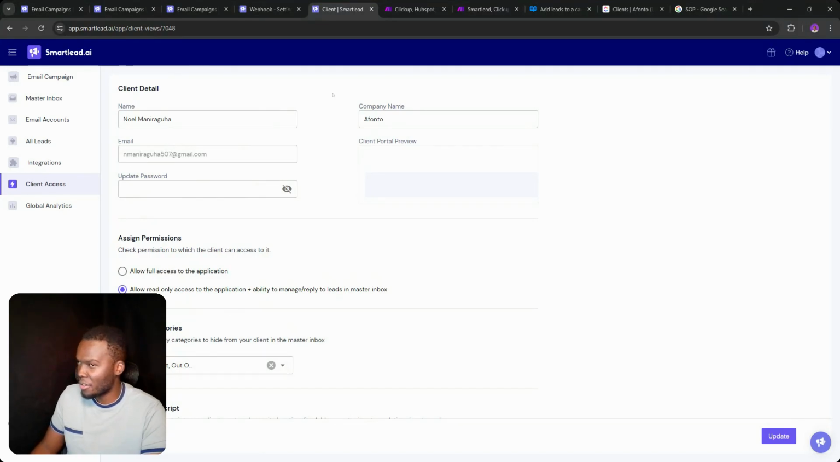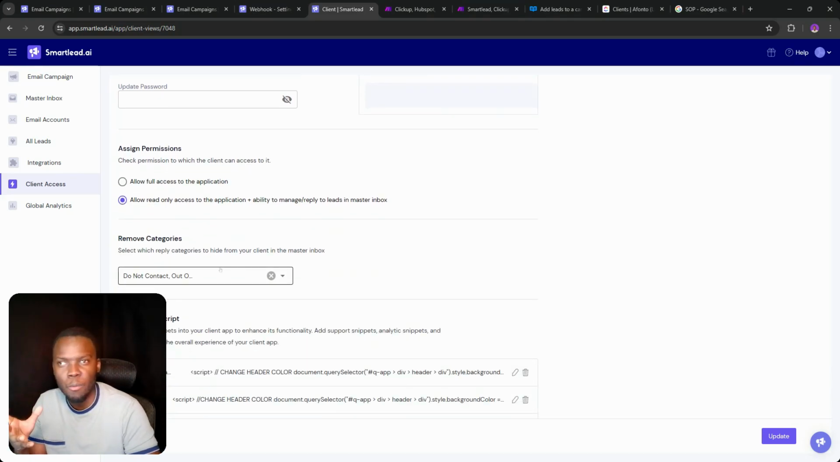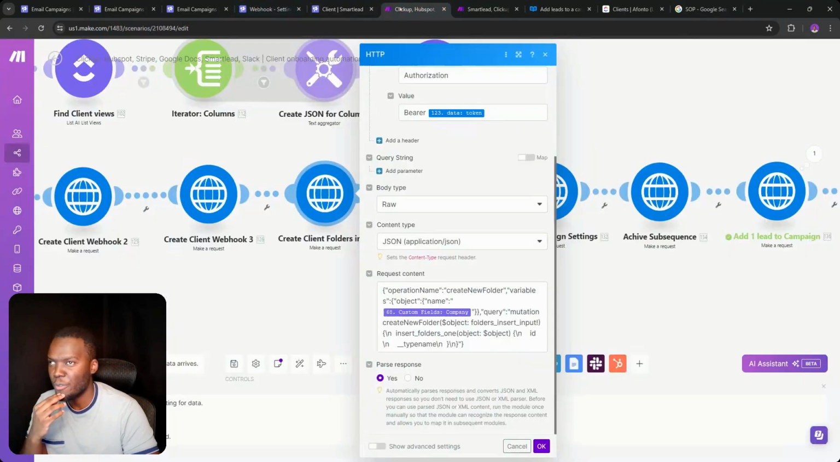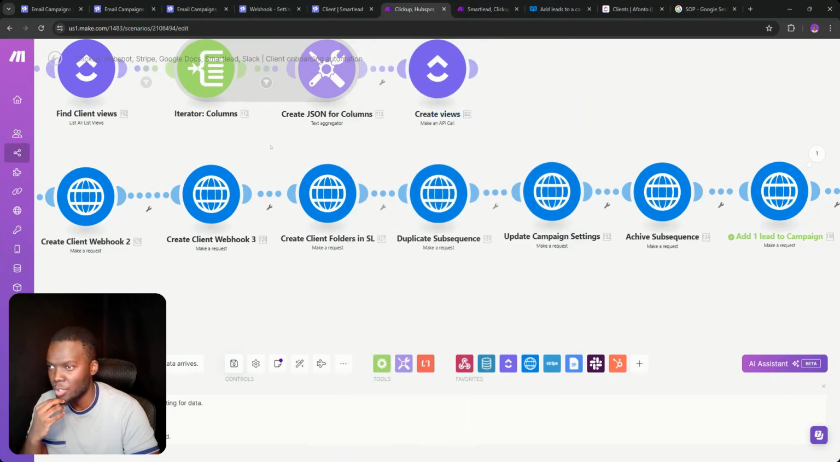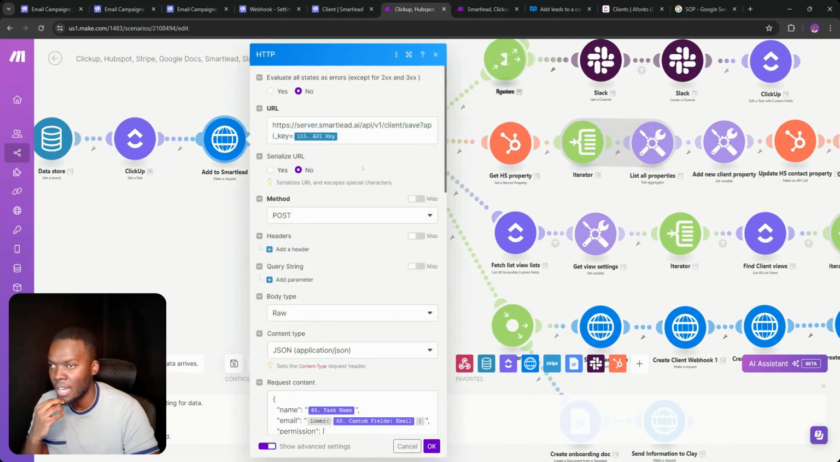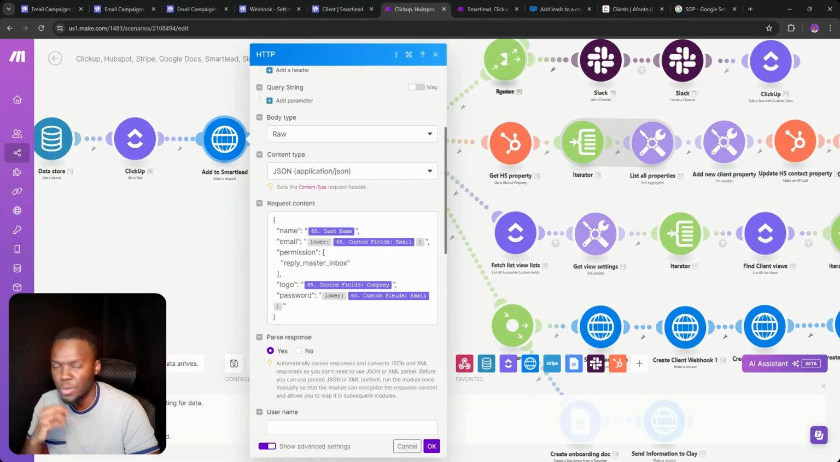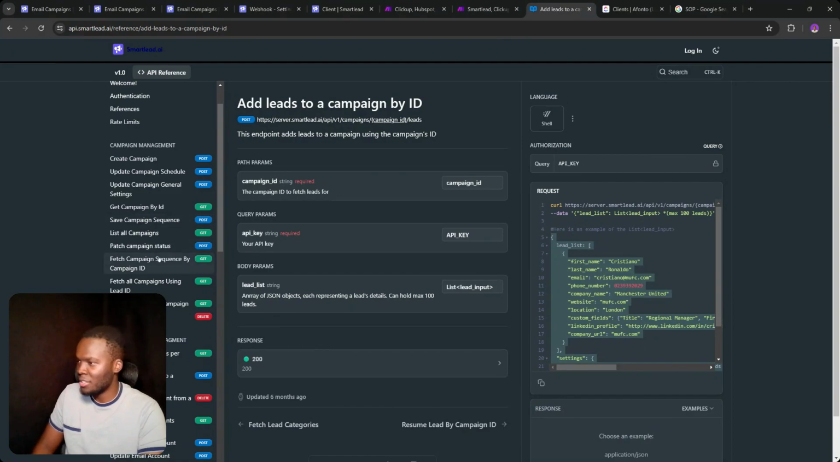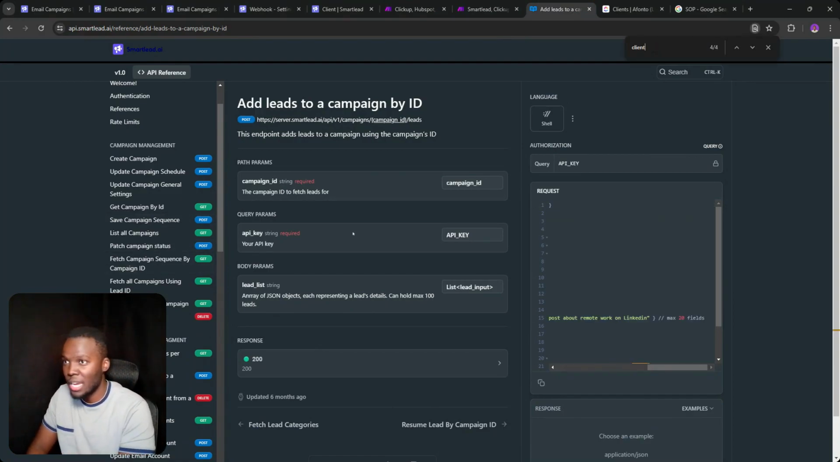Something I don't have currently inside my SOPs is removing categories, right? Because whenever you create clients inside your Smartlead account, for example, inside my automations, one of the things that I do is I add a client to my Smartlead account. And normally you're able to add the name, you're able to add the email, you're able to add the permissions, the logo, and the password.